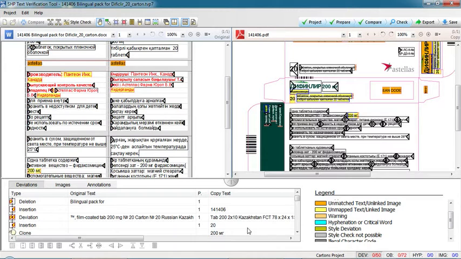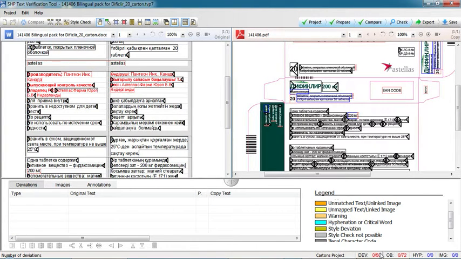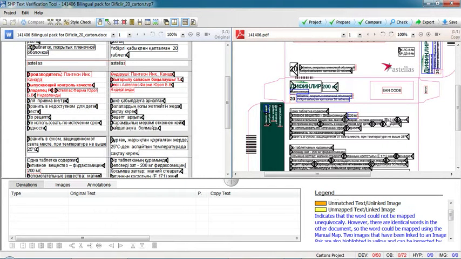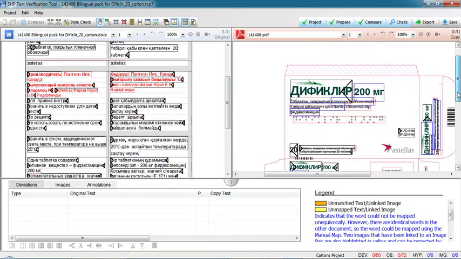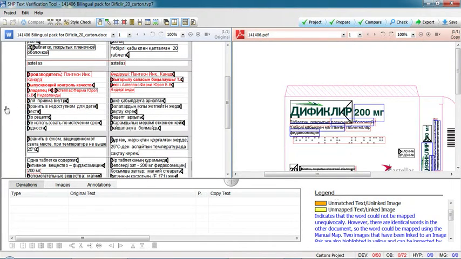Text deviations. Dev. You can toggle the highlighting of text deviations on and off with the Dev button in the status bar. Text deviations are differences in the text of the compared documents. These differences can be unmapped text. This type of deviation is marked in yellow and refers to words that are found in both documents but in different contexts or positions.